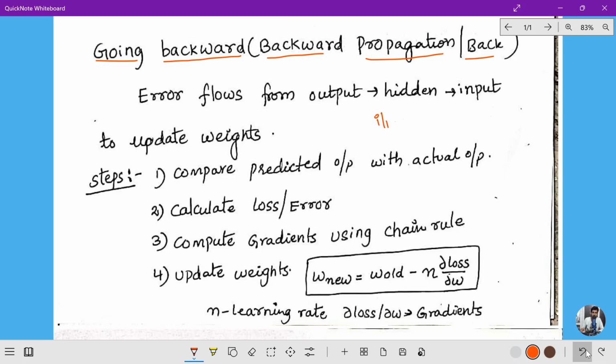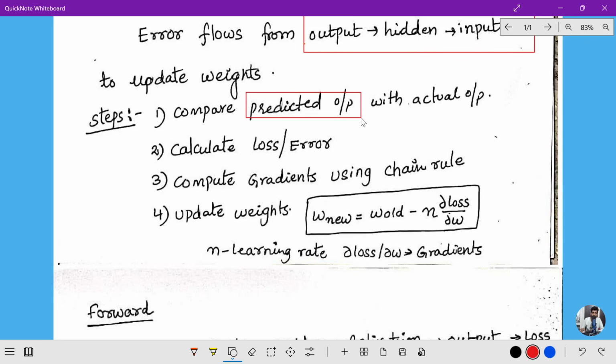So what are the main steps related to this? First one is to compare the predicted output with the actual output. After completion of input, hidden, output, we are going to have some output. So you compare the predicted output with the actual output. Then calculate the loss or error. Suppose there is a big difference, then compute the gradients using the chain rule. And finally update the weights. If you are not satisfied with the result, we need to update the weights.